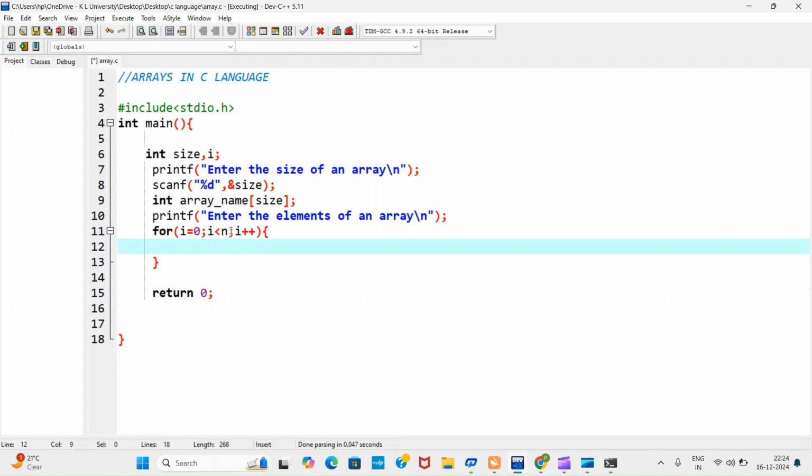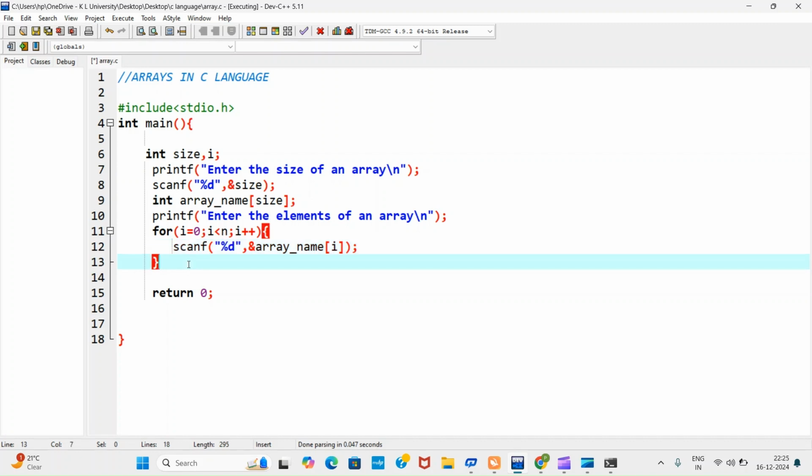After opening square braces, here I have to use scanf to get each array element, the same as receiving the same inputs from the user. But here we have to give array name, square braces. Here we have to mention what element we are taking. That means whether we are taking first element of an array or second element of an array, third element of an array. This I indicates that. If I is equal to 0, it will take the zeroth element of an array. This is how the statements work.